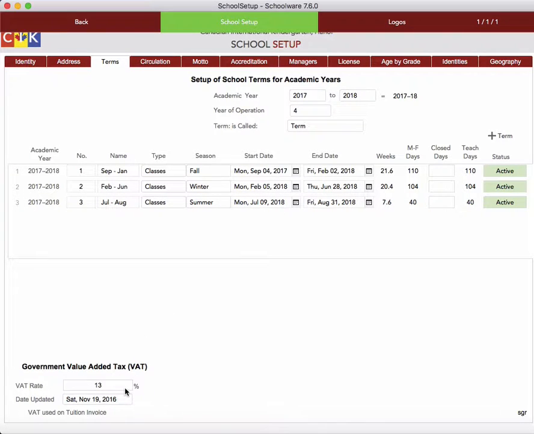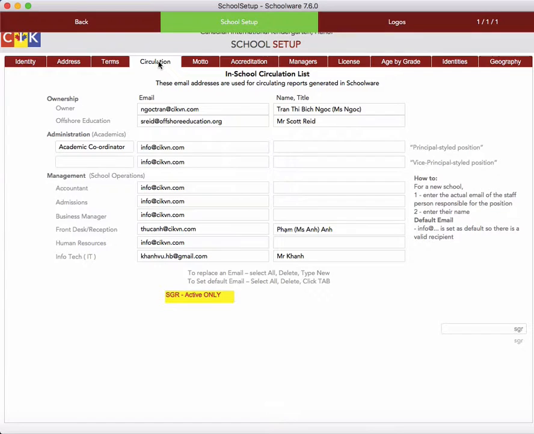And there's a government added tax if that's the case. We just put that in there. We haven't really used it, but in some countries we do. Usually on tuition, it's not an added thing. Circulation, we've already done this. On the other tab, it's the same information.